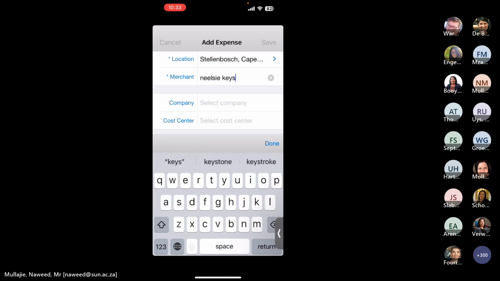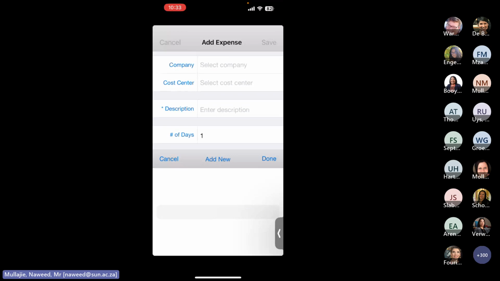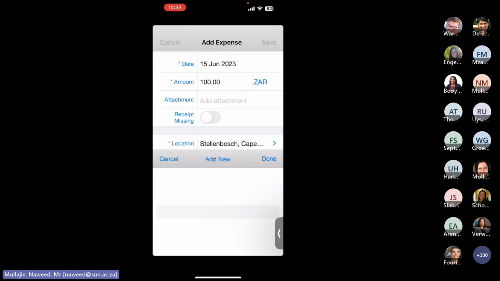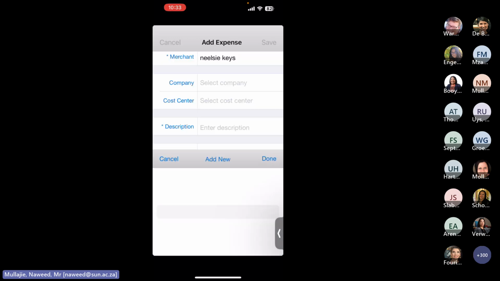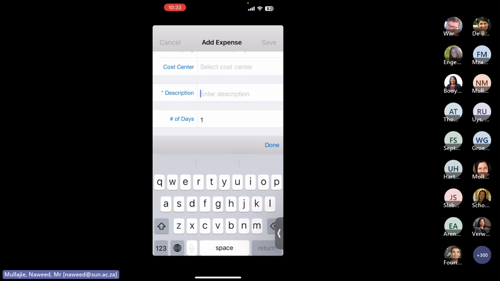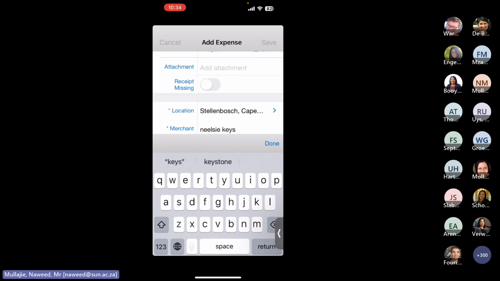and of course, very important, our cost center information. If we can input that, fine, if we can't, it's also fine. You'll actually see what happens when we get to it. Description, port keys. Number of days, 1.